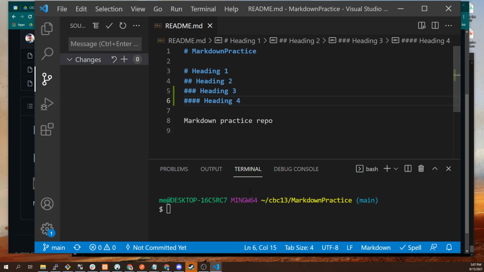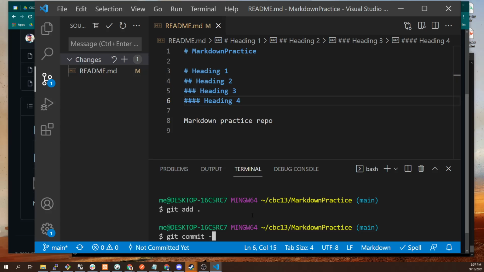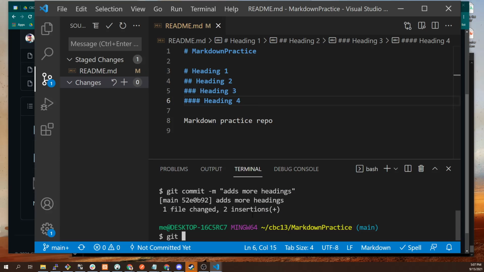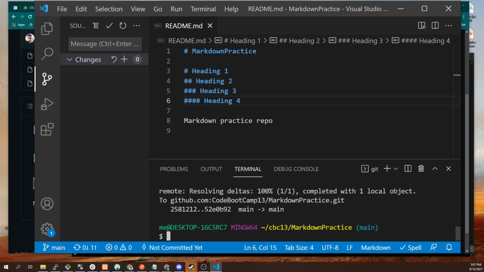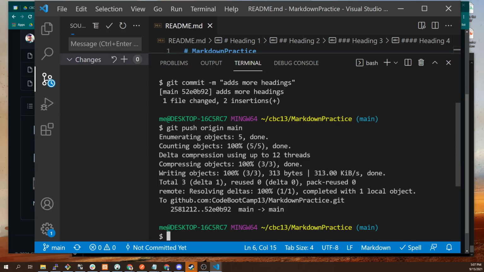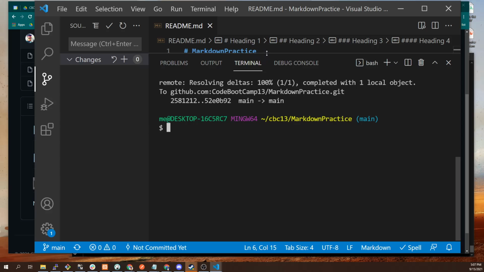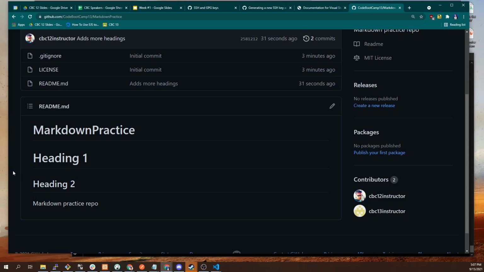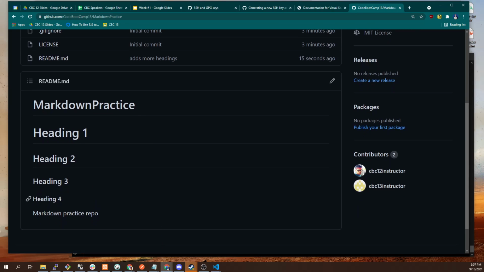Okay. And if we were to go git add dot, git commit dash m "adds more headings," right? And then git push origin main is going to push it up to GitHub. We can see that it did that in our terminal output here, right? All right, cool. So then we can reload over here. We can see now that we have a heading 3 and a heading 4.